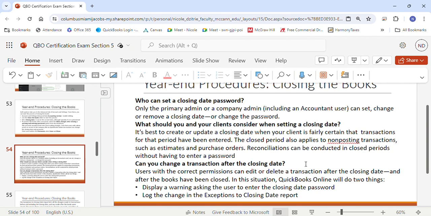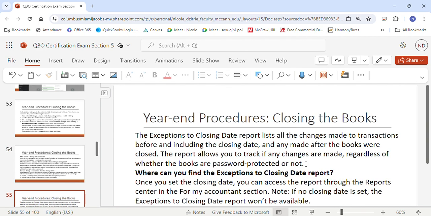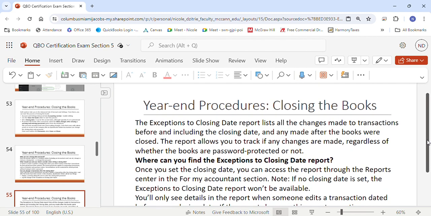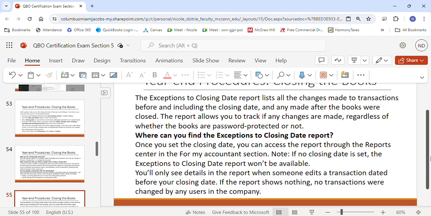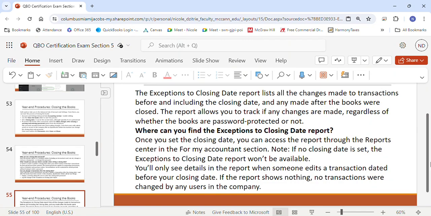They'll display a warning asking the user to enter the closing date password, and then you would log the change in the exception to closing date report. The exception to closing date report lists all the changes made to the transactions before and including the closing date and any made after the books were closed. The report allows you to track if any changes are made, regardless of whether the books are password protected or not. Where can you find the exception to closing date report?